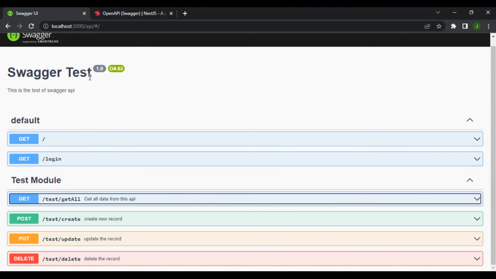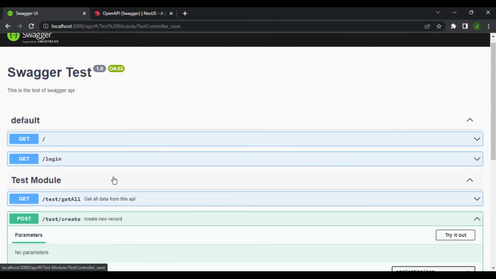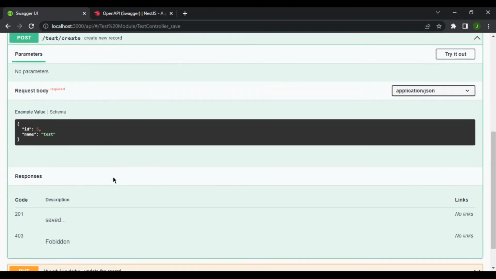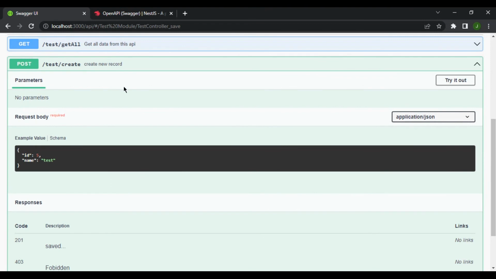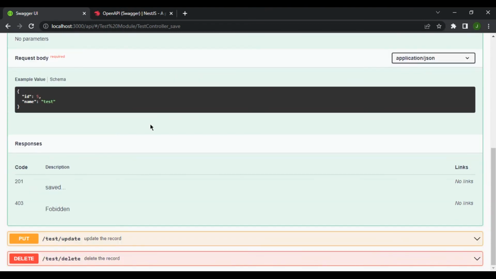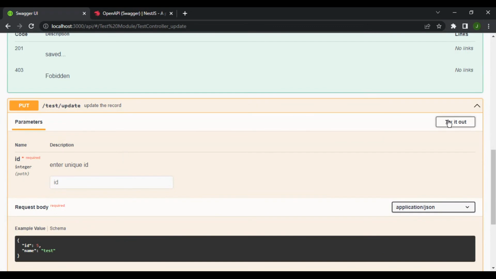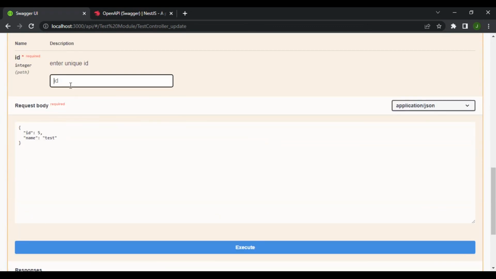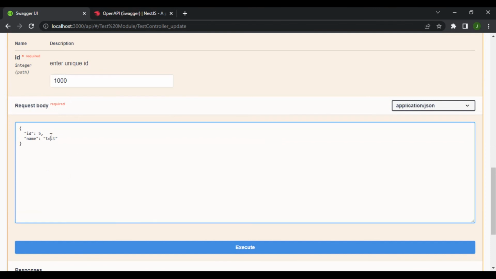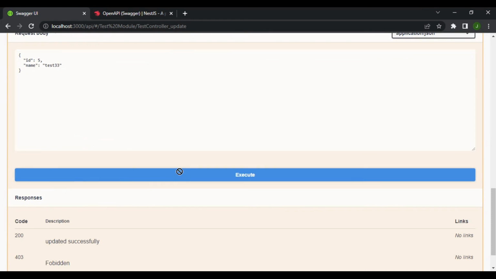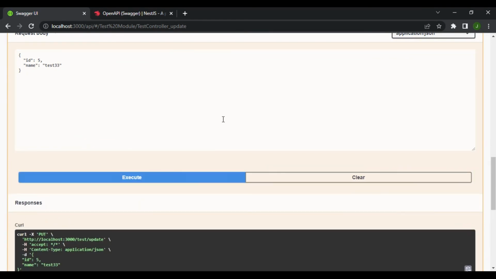So after checking this get, we can see the post call. What we can see here, I think is fine. In the update call we need to check whether the param is going or not. Let's try this. Okay, 1000, and just something we can do for demo. Then let's execute this.